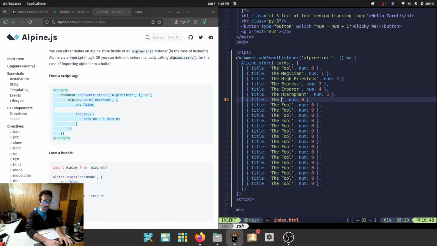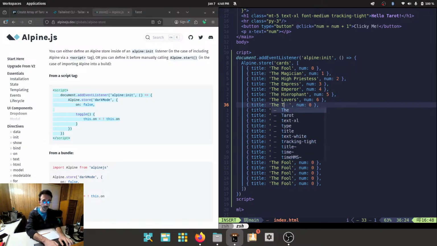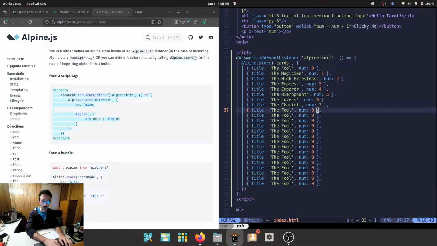Number 6 is the Lovers. Number 7 is the Chariot. Then number 8 is Strength in the Rider-Waite version, and I believe in the Marseille, I don't know. We're going to base this off the Rider-Waite Smith deck, so we'll go with 8 for Strength. Number 9 is the Hermit. Virgo.